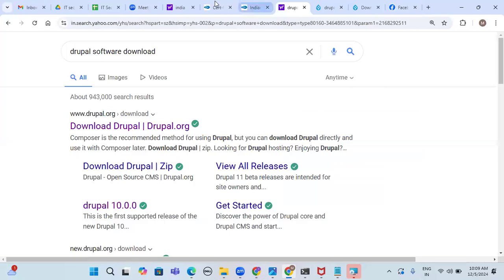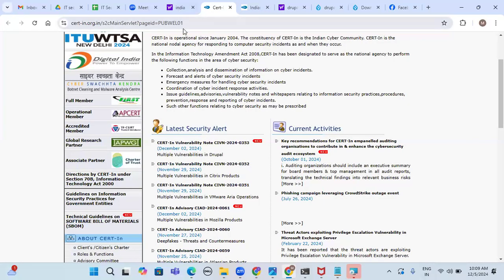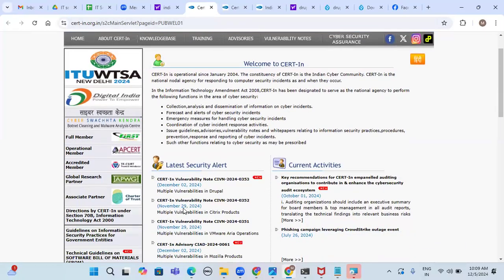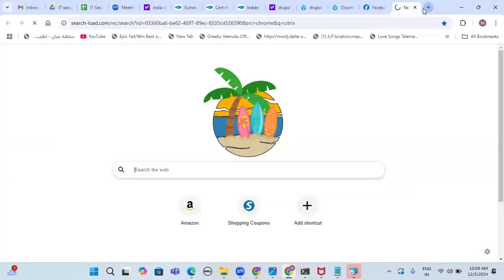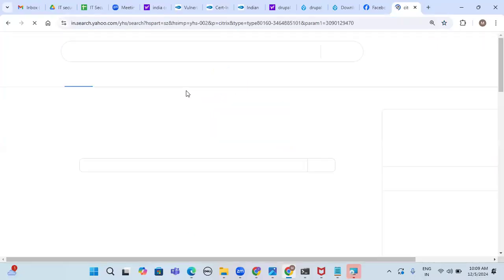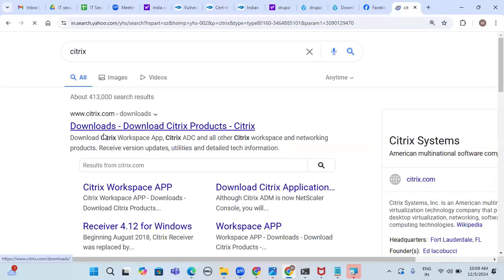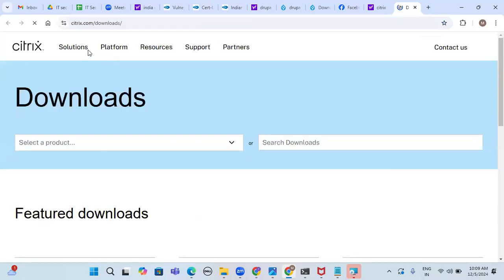In a similar way, we can discuss one more. That means you should read about what's going on worldwide. So this one is from November 29th. See here, so many: multiple vulnerabilities in Citrix products. Citrix is a company. Whenever there is something you don't know, you can use Google. Citrix is a load balancer company, and they have so many products. Try to understand what they are expecting from us.